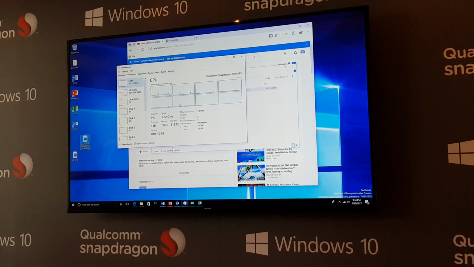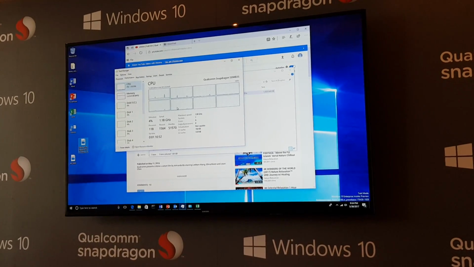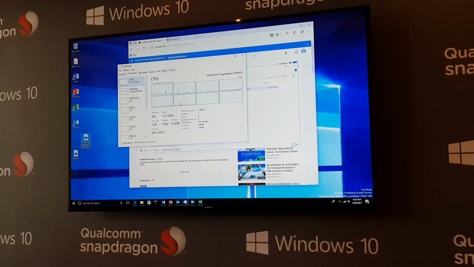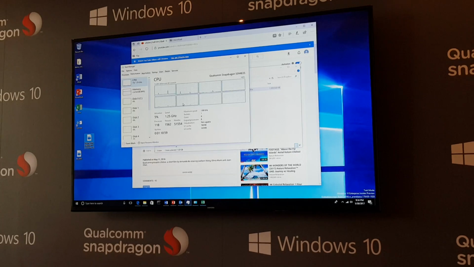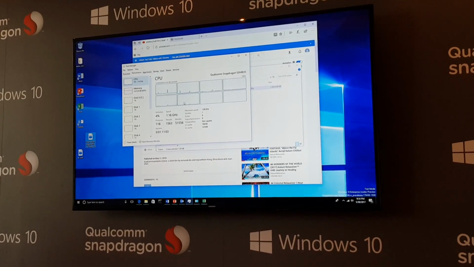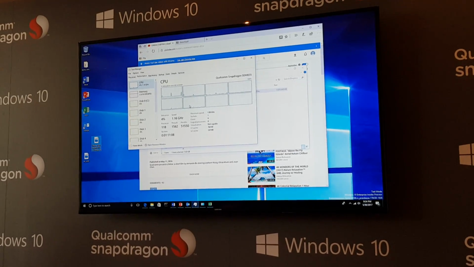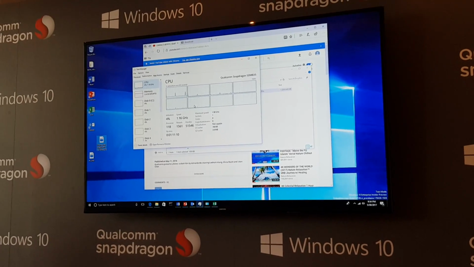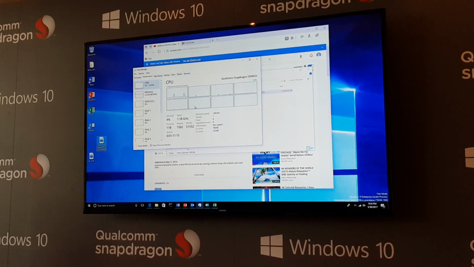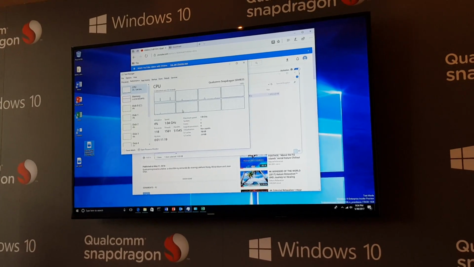So when you combine all of these things together, the smaller PCB allowing for thinner, lighter devices, the gigabit LTE, the highly efficient processing architecture, and then also the Windows 10 experience that millions of people already know and depend on, we're very excited about the types of devices that will be created with this platform. So that's all I have to show for the demo, but if there are questions, we can take them.